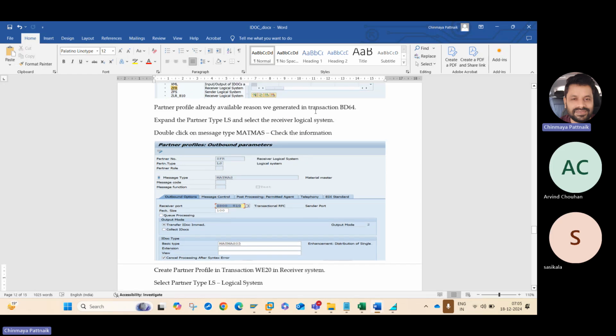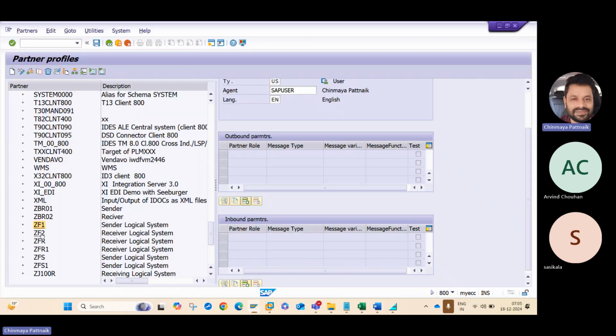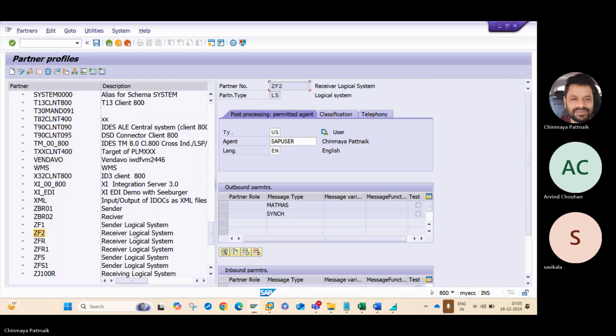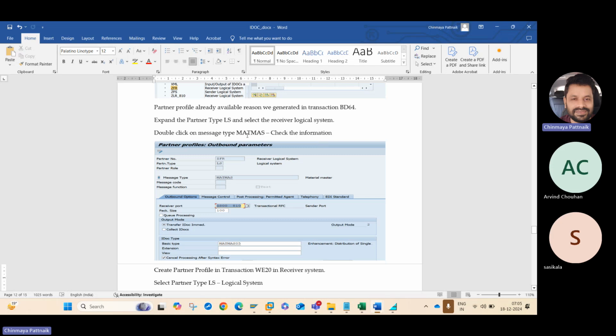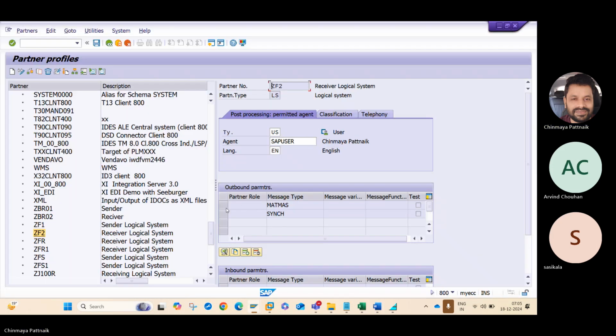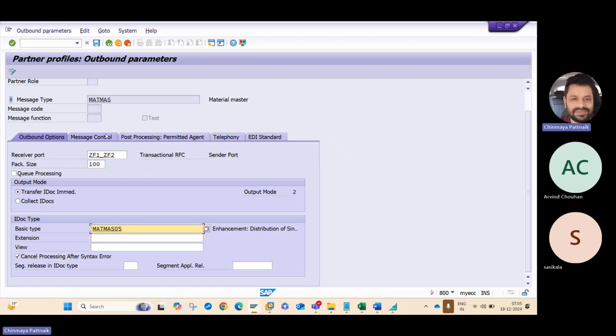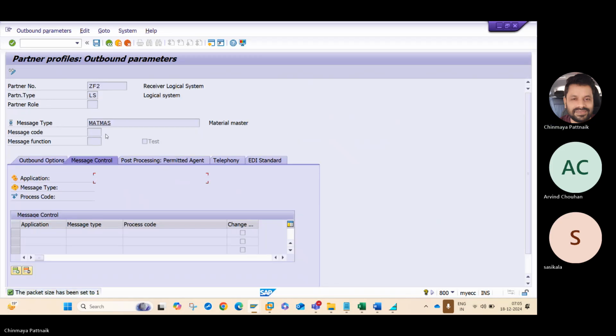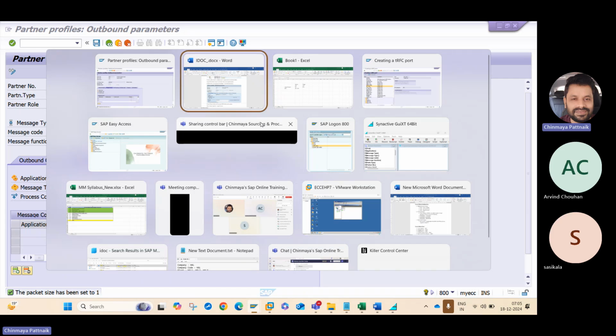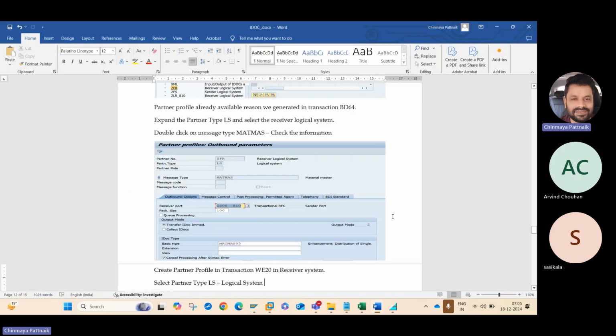Okay, expand the receiver logical system. Select the receiver logical system. This is the receiver. Double click on the message type. Just check it is fine. This is the receiver port. This is the basic type. Then come to the message control. Message control is most probably not required, but let's see whether message control is required or not.